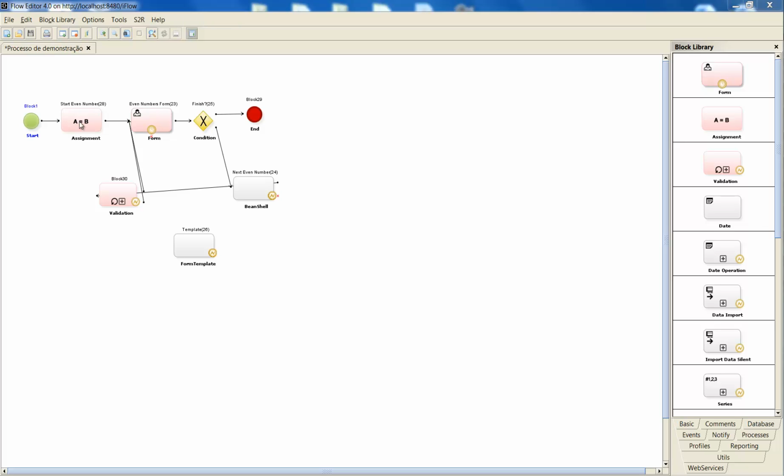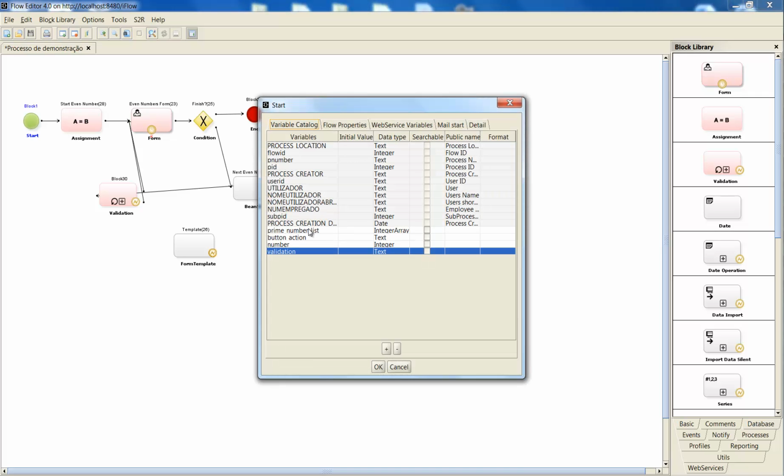So how did I start modeling this process? First I came to our variable catalog and added 4 variables. The first variable is a list of prime numbers that will be inserted in the table. I added as well a variable button action that's used to register the action that the user performed, because the user can choose to end the process or test his prime number. The number that's inserted by the user will be tested and validated if it's a prime number or not.